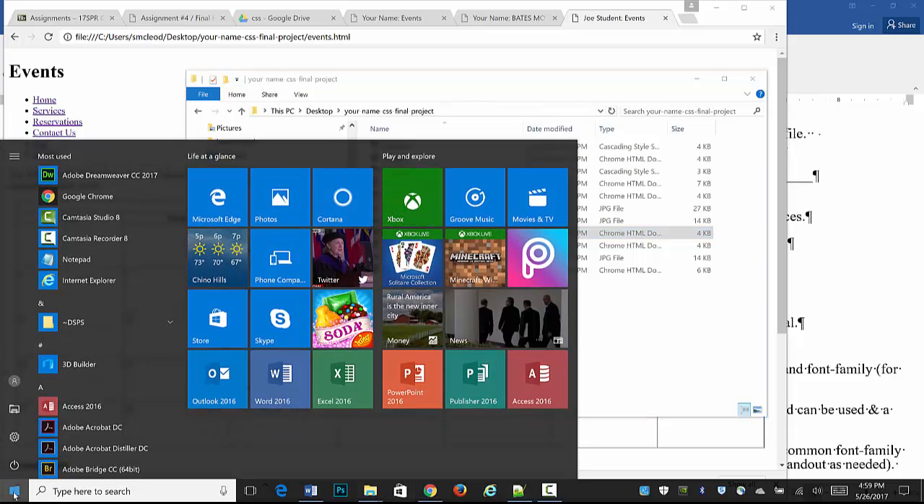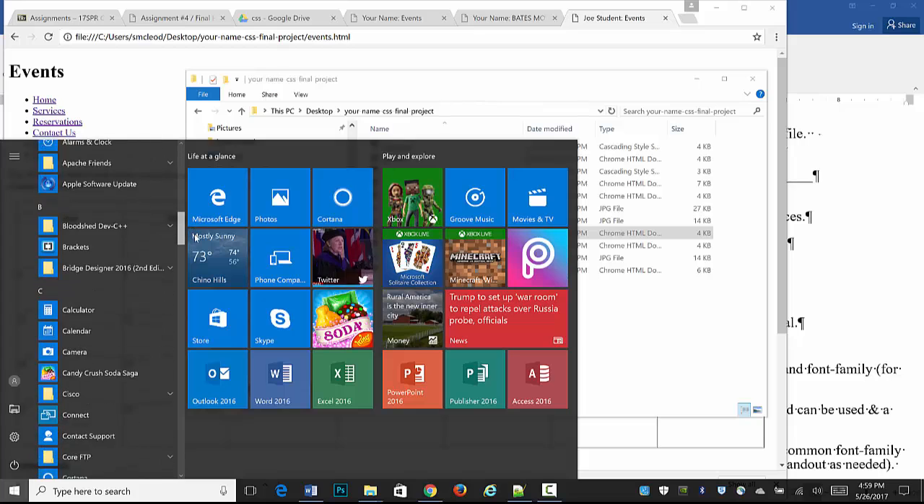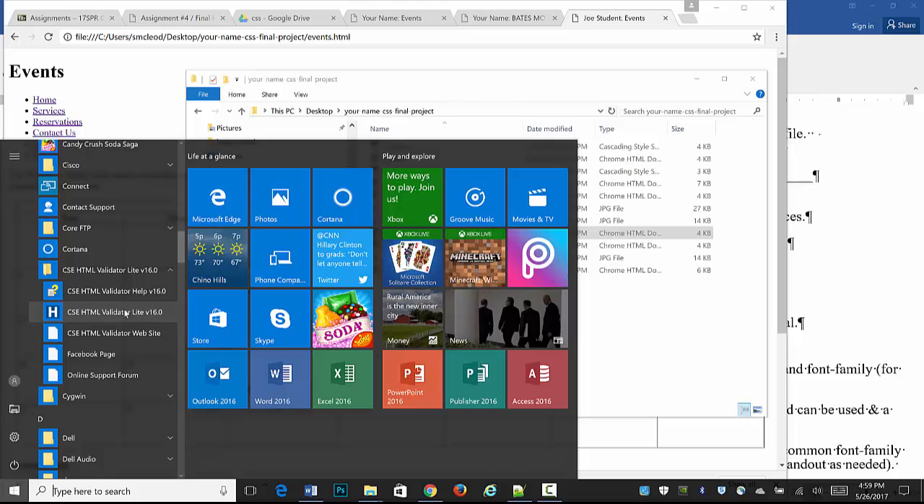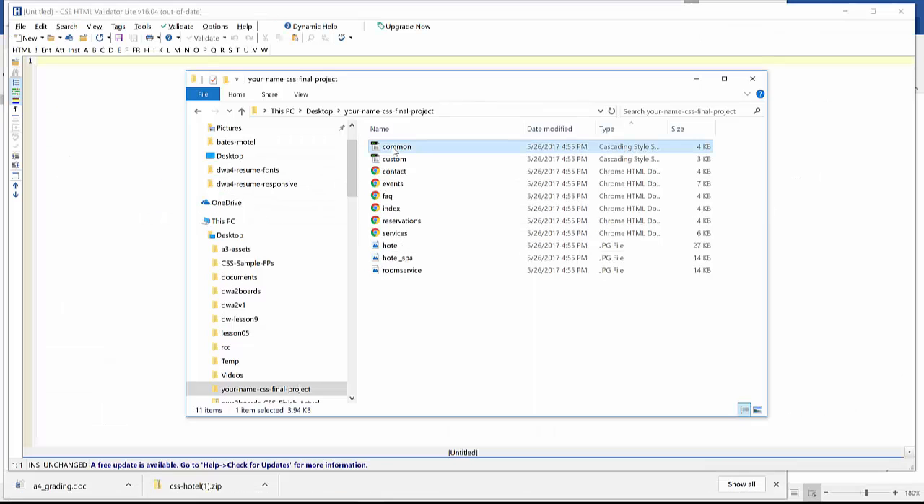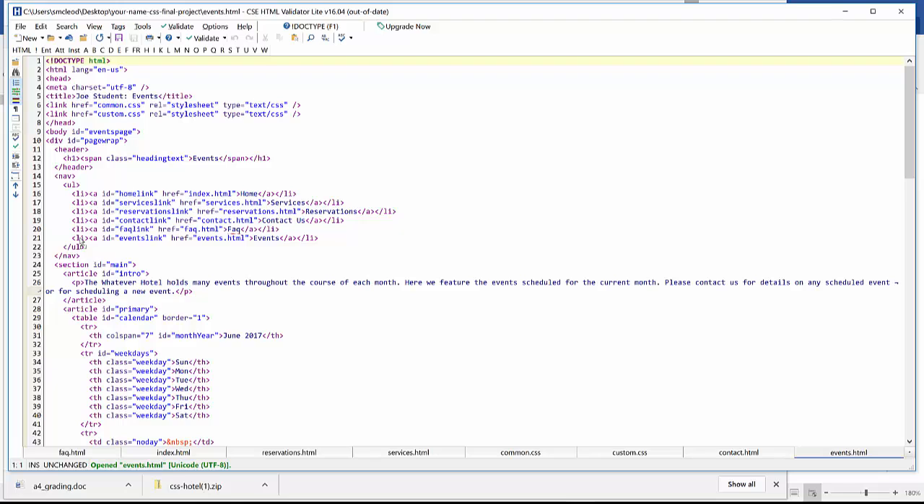I don't want to necessarily put you in any particular direction in terms of editing. You can use whatever editor you like. Okay, so here are the 8 files, 6 web pages, and 2 style sheets.